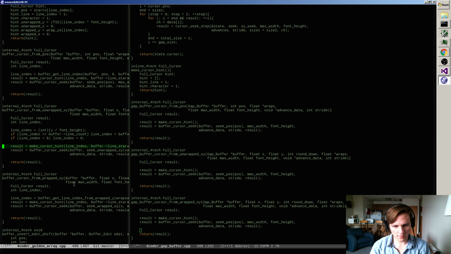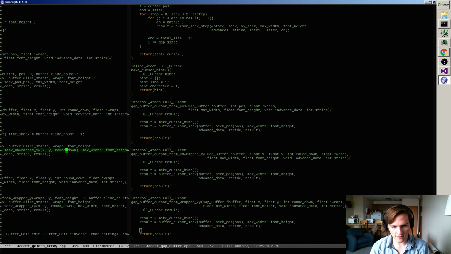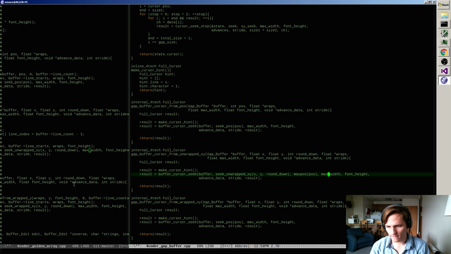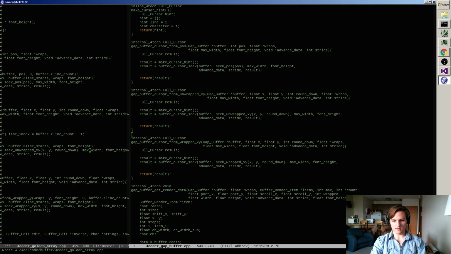With the only difference being that each of these has a different seek type. So this one seeks unwrapped XY. And if I take that again, like that, and paste it in there, take out the wrap, that gives me wrapped XY seeking. Okay. So I've basically got some version of these implemented now.